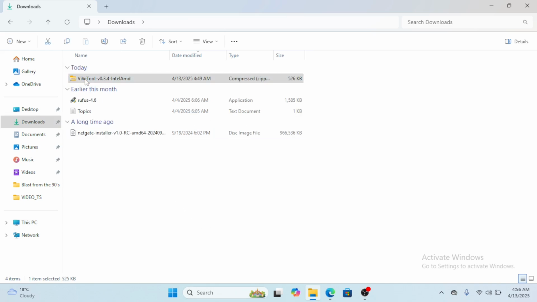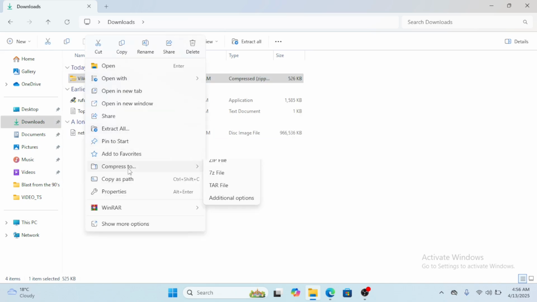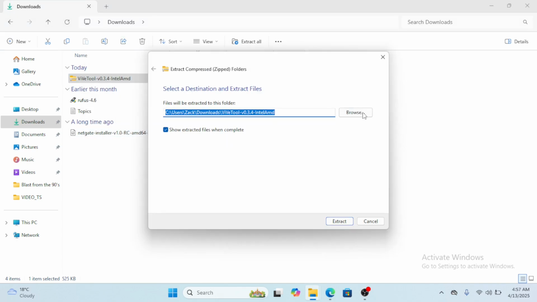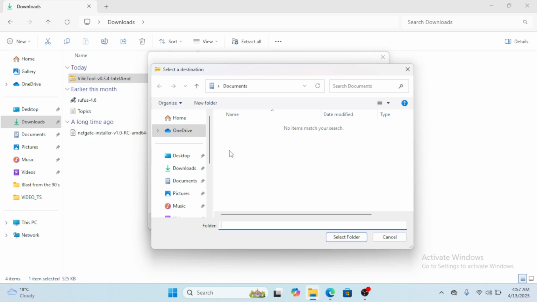Once you've downloaded ViVeTool, extract the contents of the archive to a folder of your choice. To do this, right-click the zip file and select Extract All. Choose your desired folder, then click Extract to complete the process.